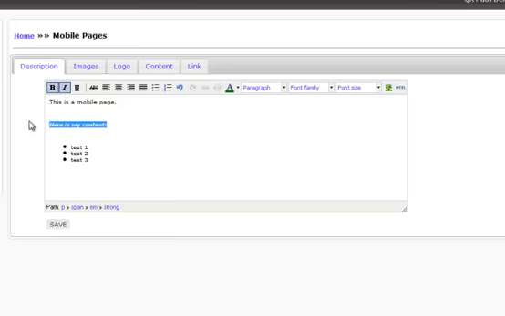I didn't highlight that. Let's highlight this. Choose a font family. Okay, so you can choose different fonts. You can choose the font sizes. Okay, so you have a wide range of different options that you can choose.